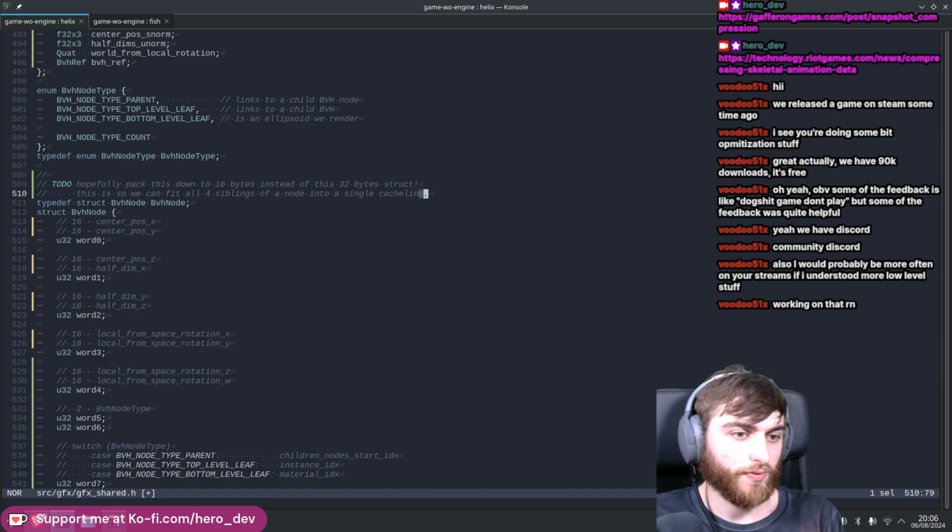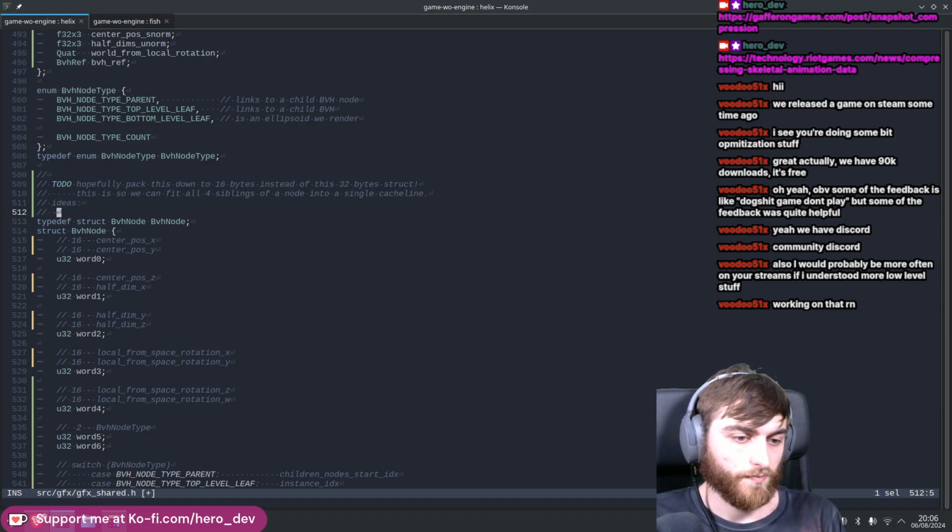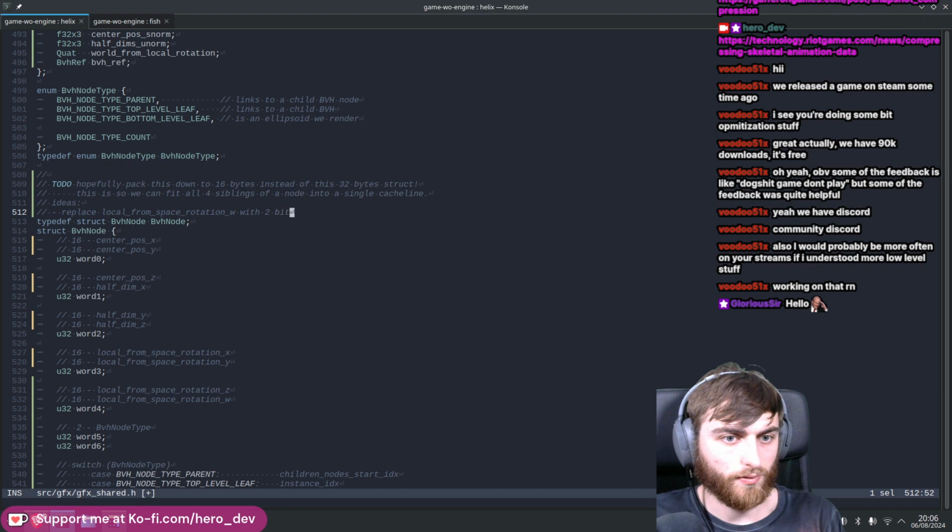So we still have the other trick, you know, and I'm going to write ideas. So the ideas are, we can replace the local from space rotation W with 2 bits using the smallest three quantization approach.